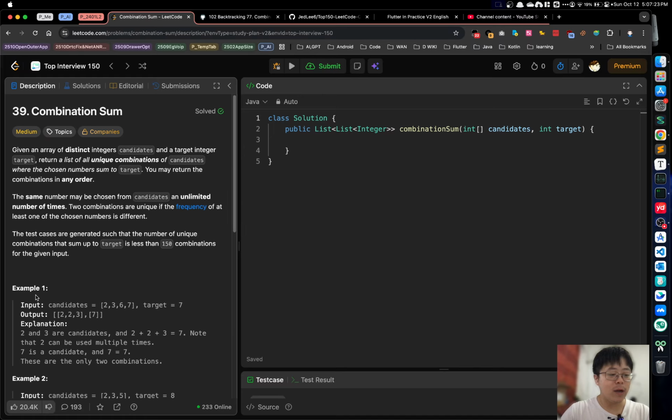Let's see example 1 here. We've got candidates 2, 3, 6, 7, and the target is 7. 2 and 3 are candidates, and 2 plus 2 plus 3 equals 7. We'll note that 2 can be used multiple times. 7 is a candidate, and 7 equals 7. There are only two combinations here: 2 plus 2 plus 3, and a single 7.